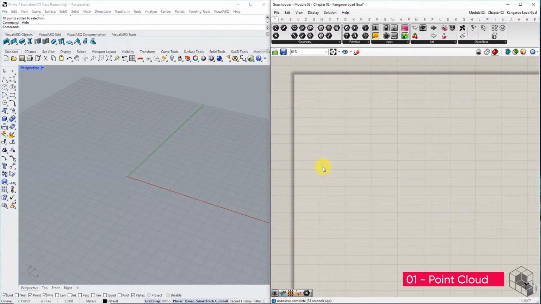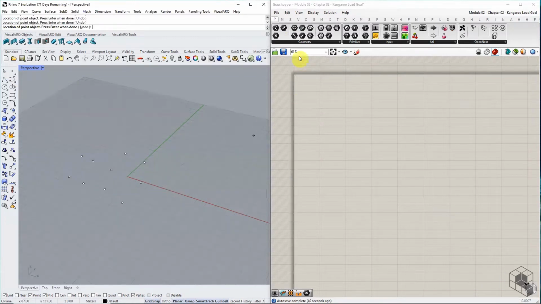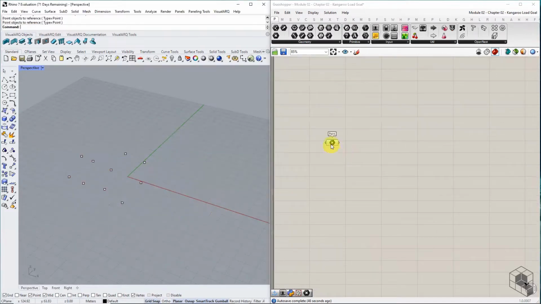The first step is to draw a cloud of points in Rhino that will be simulated as particles, and reference the geometry in Grasshopper. Ensure that the point cloud sits above the default XY plane.